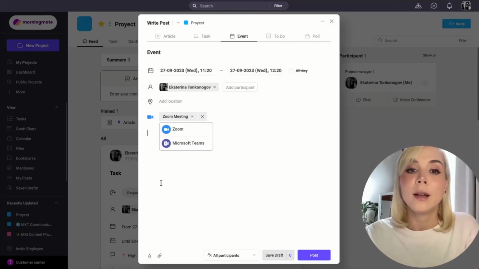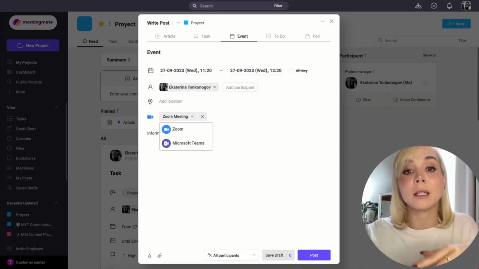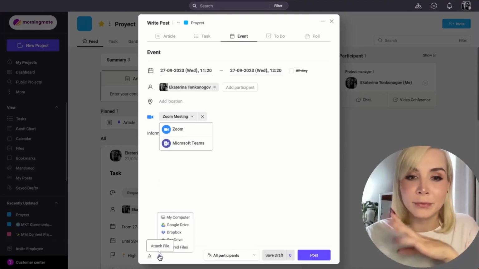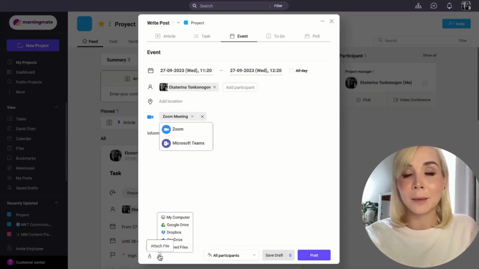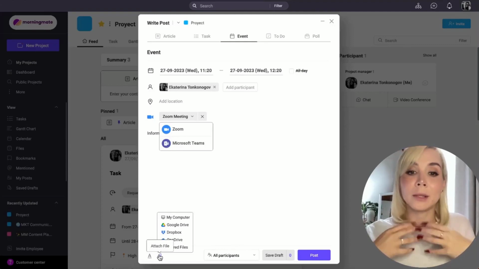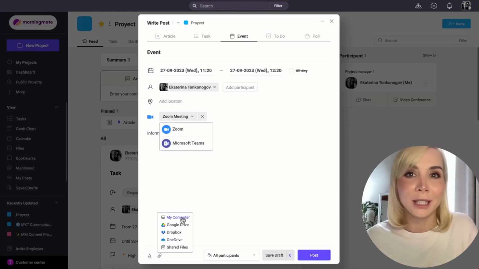You can describe the information. What's this meeting going to be about? And very useful if you need some sort of docs for this meeting and you want to make sure that every single one of the people that has been invited to this event has the right material for it. You can attach it right here, and that way everybody on the team is prepared for this kind of meeting.